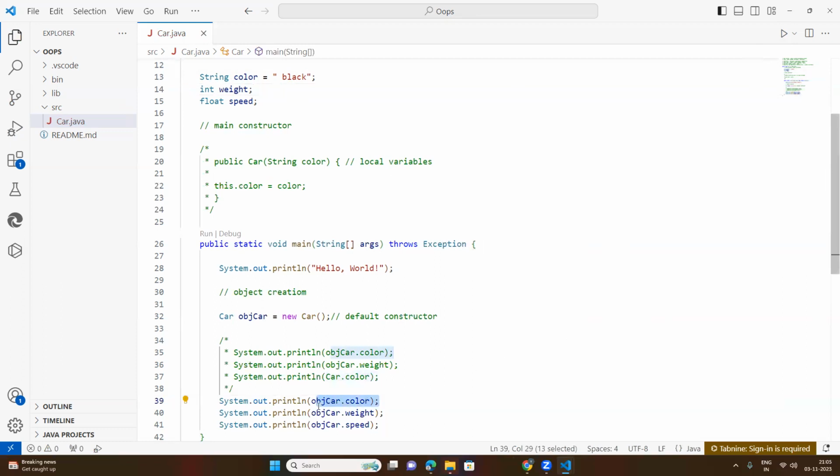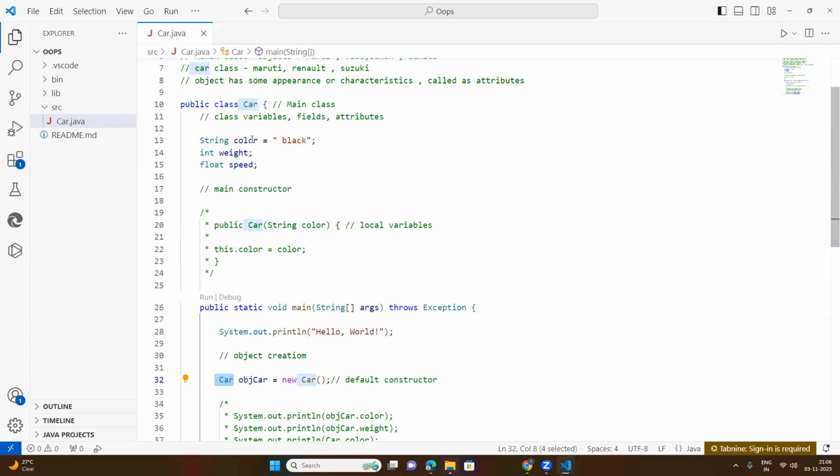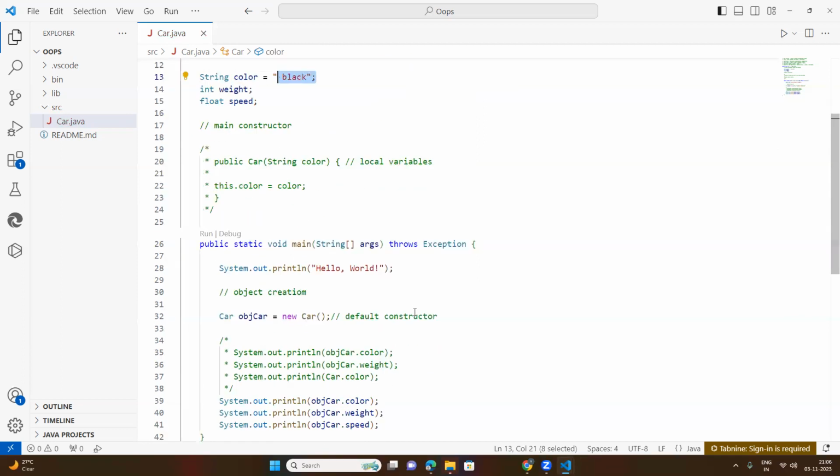You want to get the printout on the screen, so you are requesting a printout of obj car. Obj car is an object created for the car class. So obj car dot color means this color is an attribute of what? Obj car. Obj car is created for what? Car class. So now the compiler goes to the car class, looks for the color under the car class, and whatever the value is under that will be displayed. But initially the compiler looks for the main method. Under the main method, whatever lines of statements are there will be executed.